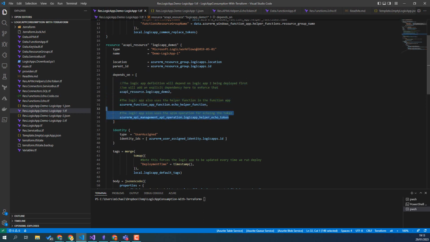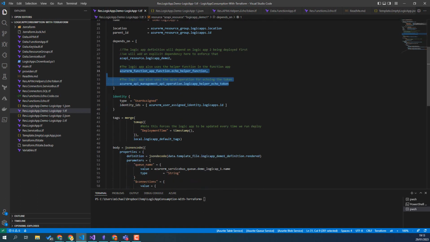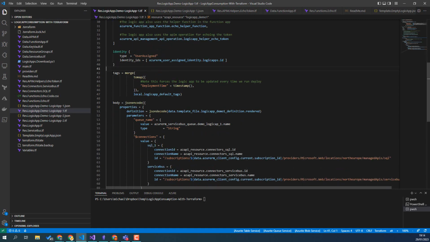And then also I've got a function that I'm going to show in a second video, so I've got a couple of other dependencies that I'm just creating here as well. Now, when I create my logic app here, I'm going to create a user assigned identity for that logic app, and I'm going to assign it so that we can use that on the APIM call, for example. And then I'm going to set some tags here. I've got this definition of some default tags, which we'll look at later. And I'm also going to assign a deployment time. So this will basically configure your tags.